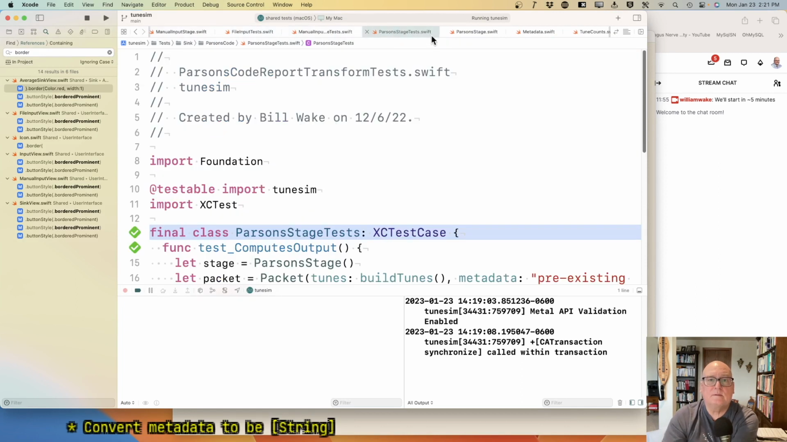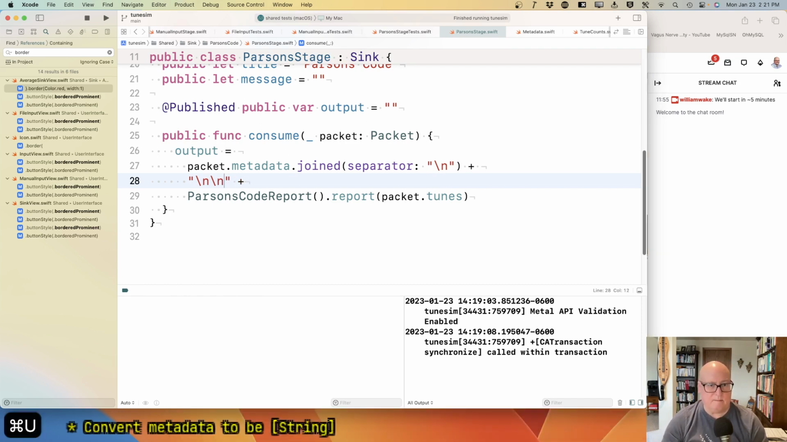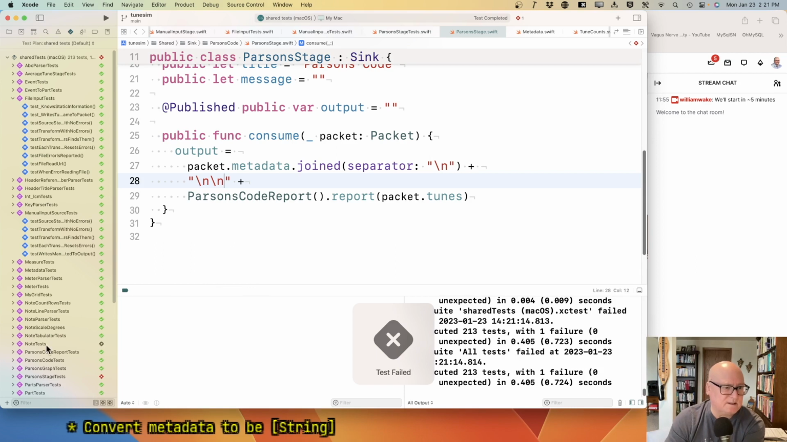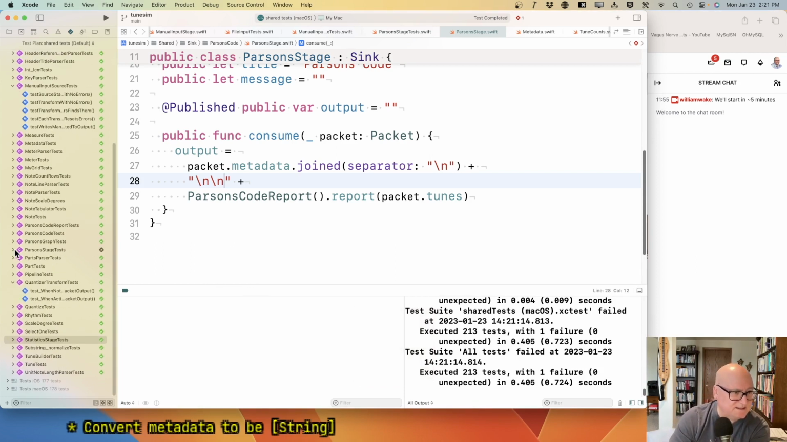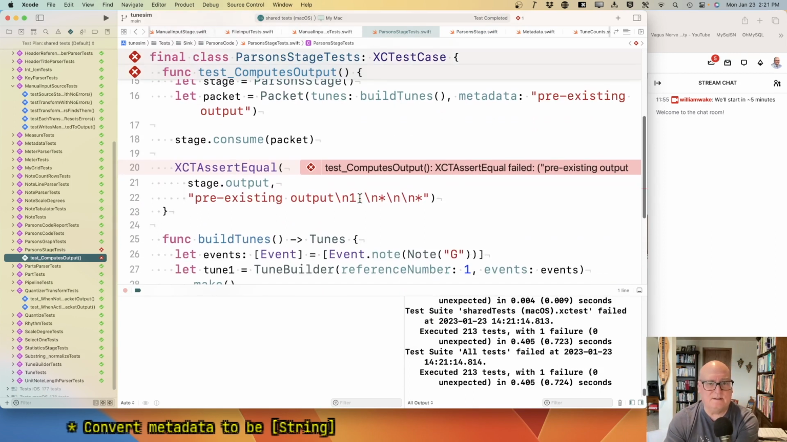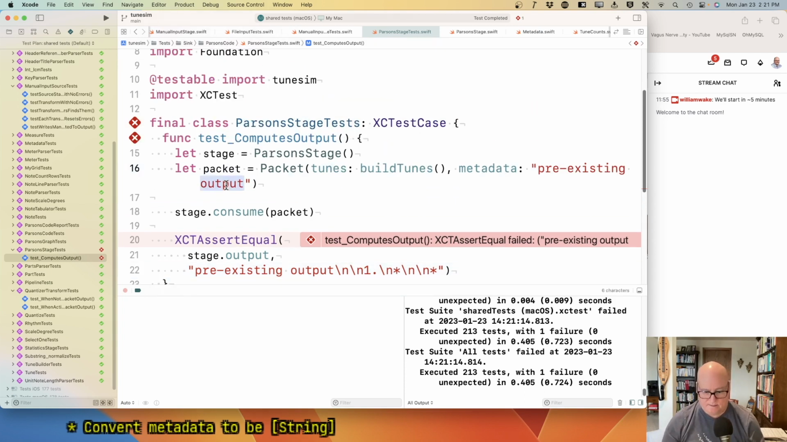Parse code stage. Probably a test will complain. Oh no, maybe not. I'm not sure if we do that or not. Okay, we do. Good. It's missing a new line. And this is really metadata. I think at one point it was output.